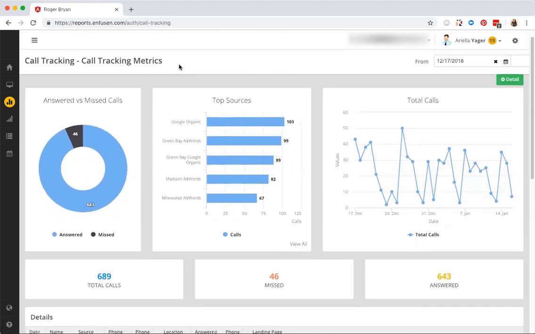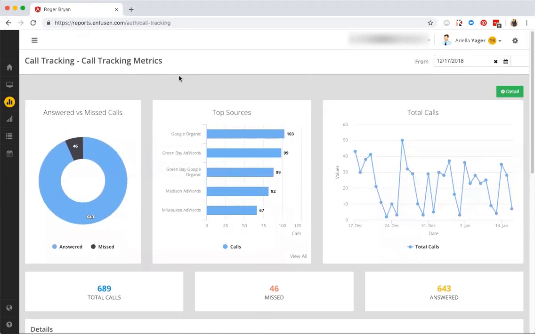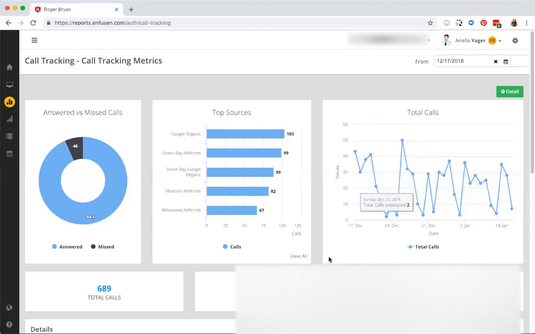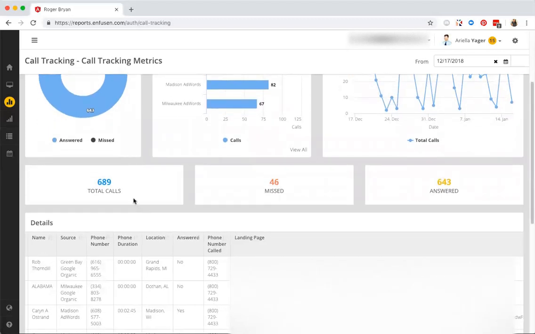And secondly, this is the overview. So we have answered and missed calls shown here. We have our top sources. So our top source is Google Organic. And then we go down here to our different AdWords campaigns that actually show. We have our total number of calls. So we can see that for some reason on the 26th, it was a really high number of calls in December. So that's good news. It shows our total number of calls, how many calls we missed, and then how many we answered.